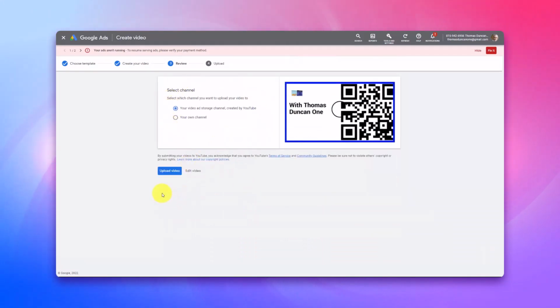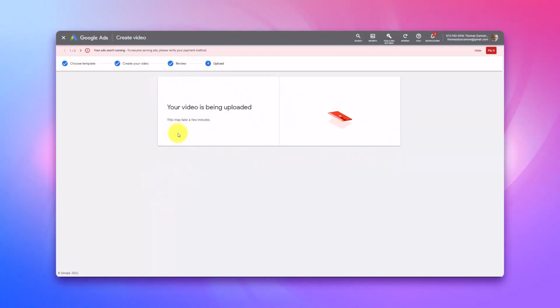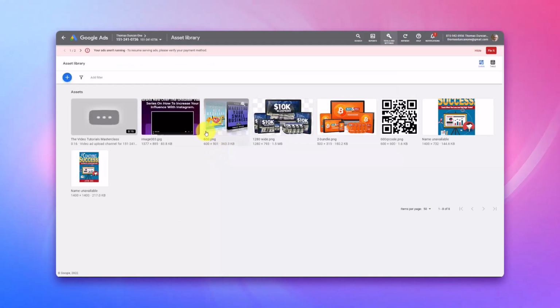Once our video is created, we can then upload it to our storage channel. And our video is being uploaded to our storage channel. We now have the URL for our video. What we now want to do is we want to go to our asset library and we want to create the voiceover. We're going to click Create.